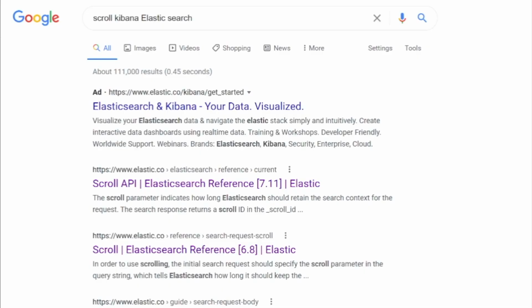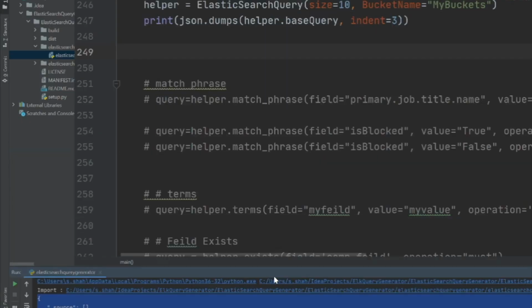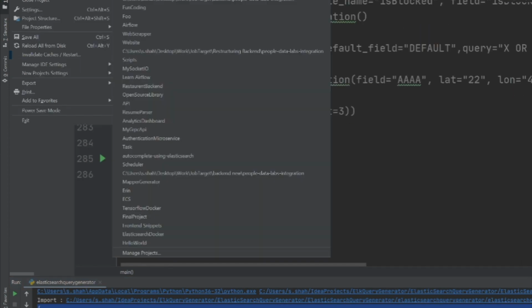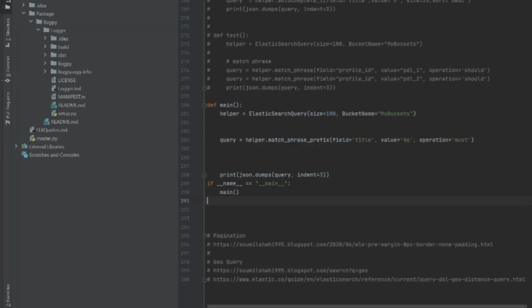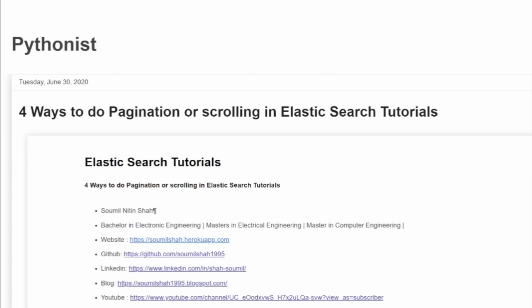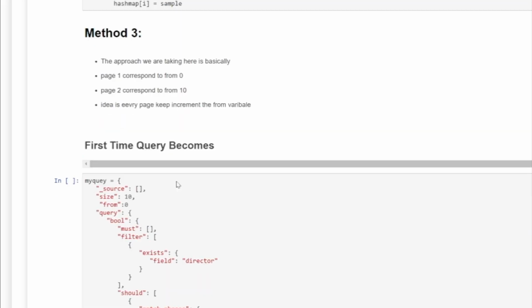Now I have something to say here. Guys, I want to say, do not use this scroll method, because I'm telling you from my experience that I've been working in the companies. So let me show you why. Instead of doing that, I would leave all the links, so don't worry about that. There is a better way to do pagination. I think I did upload on my blog 4 ways to do pagination. Method 3 works the best. This is the best method to do pagination.